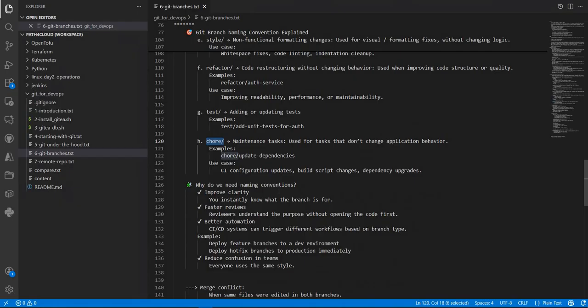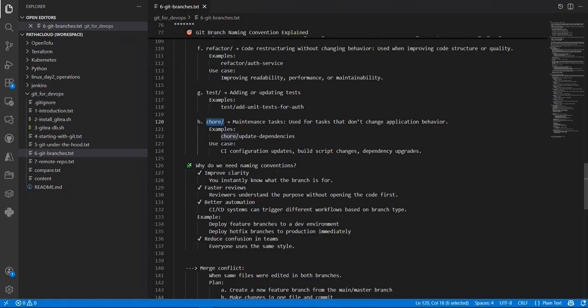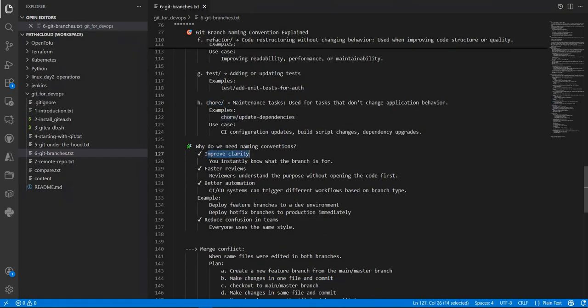There is one more thing. Why do we need a naming convention? Because it improves clarity. It will give you a faster review, knowing what branch does what. It will give you better automation when you are doing CI/CD, where we also have some standard practices which will help you understand, like deploying feature branches to a development branch, deploying a hotfix branch to production immediately, and reducing confusion in the team. Obviously, that is the main point of this.